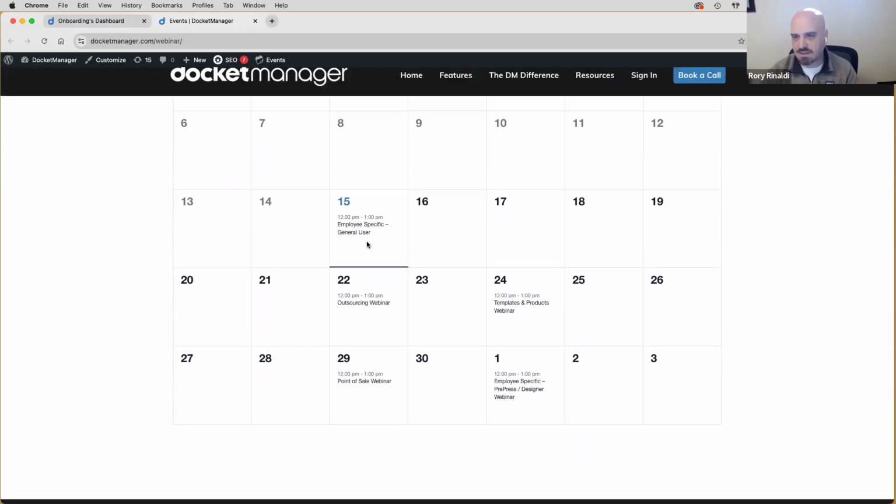Today is employee specific general user, then outsourcing, templates and products on the 24th, point of sale is moved to the 29th, and then we're doing the employee specific pre-press and graphic designer, which is a little bit different from this session. This session deals more with general user functionality. This one, pre-press and graphic designer, is specific to running graphic timers, how to charge for time on jobs that pertain to graphic design and or typesetting, as well as the proofing process.